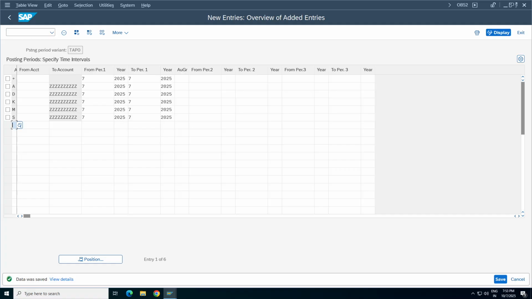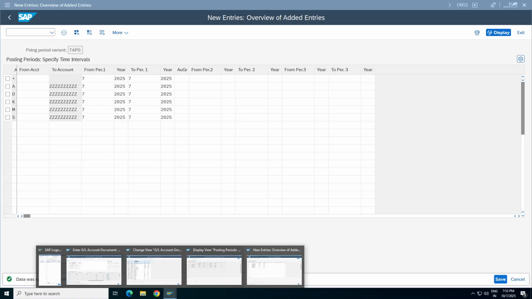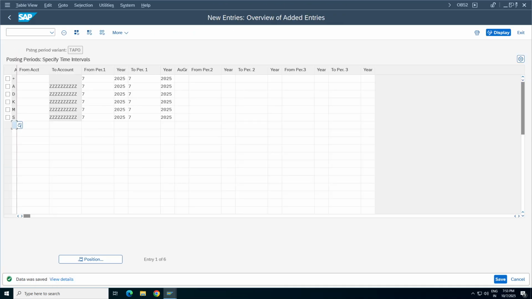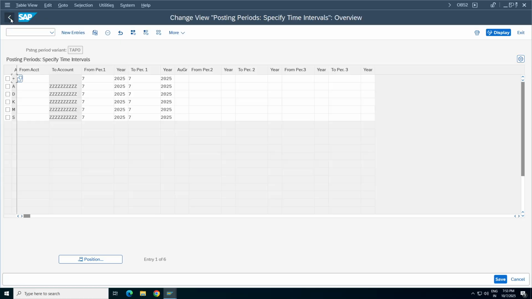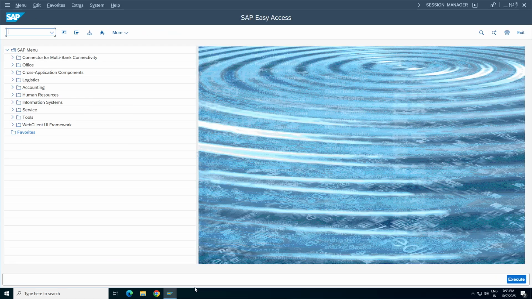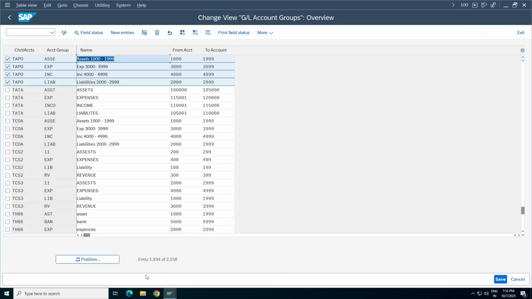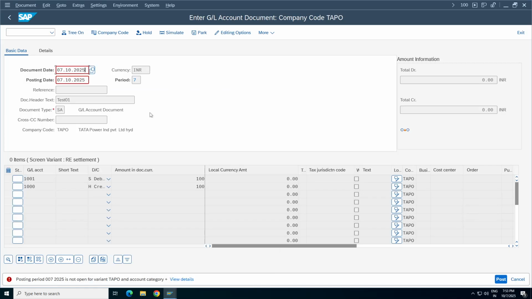Okay, now we saved this one. Now this error has to disappear since we already maintained the seventh period. Okay, the seventh period has been maintained here. I'll just come out from this transaction. Let me close it. You have another transaction, also close it. This also I'll close, and I'll come back to the B50. Press enter here. So that error has disappeared. So we resolved one issue.